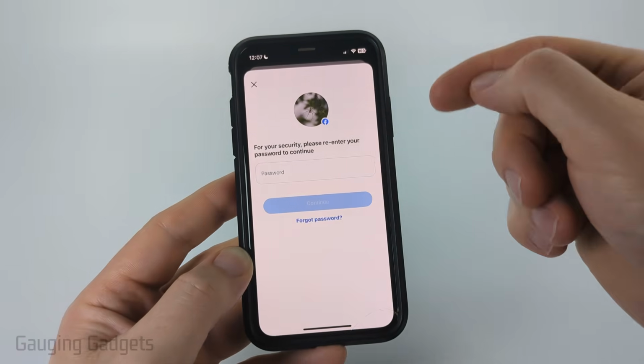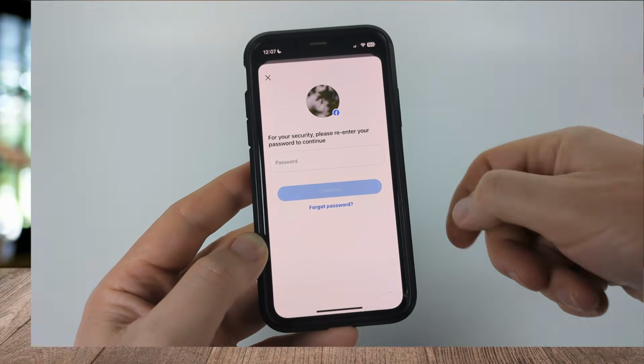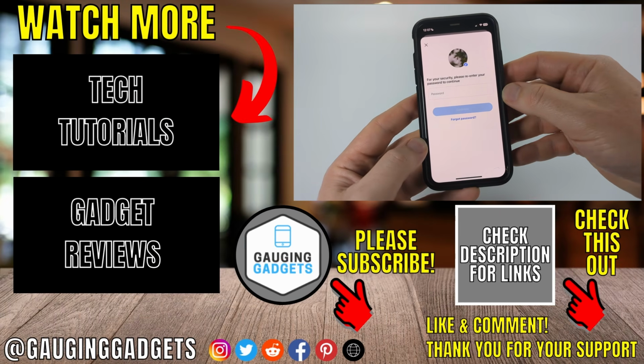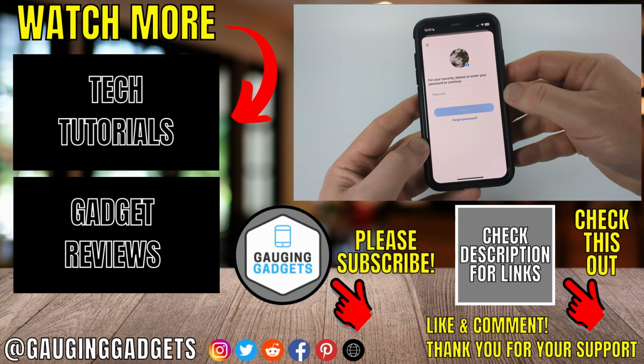Then just enter your Facebook password, select Continue, and after that, your Facebook account will be temporarily deactivated. You can reactivate it at any time by simply logging back into your account on the website or in the app.